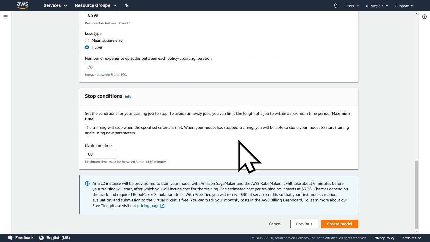Scrolling down, we see the stop conditions. The training of your model will stop when the specified criteria is met. When your model has stopped training, you will be able to clone your model and start training again using new parameters. We set it to be 5 minutes for this tutorial, but would recommend at least 30 minutes for each model you make in the future. Then click on Next.